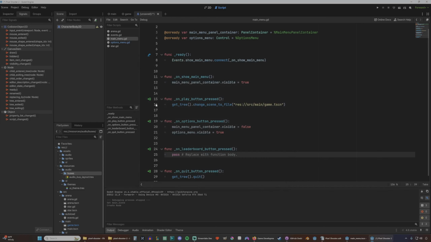So we want a character body 2D for this because it's the player, and we want to be able to control it within our script. Let's name that player.